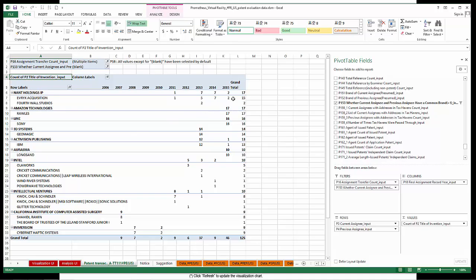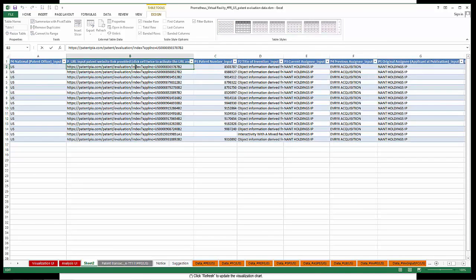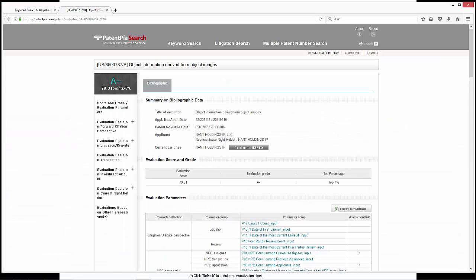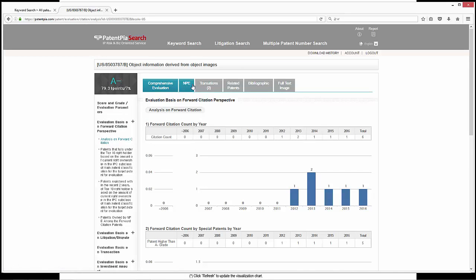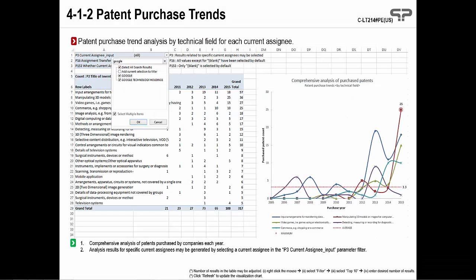Also, by clicking on the number results in the table, another sheet will be generated. And this sheet includes the patent data supporting the results that we just saw in the table. You can also click on the URL, which will take you to PatentPia's website, where you'll be able to find comprehensive information related to the specific patent, in addition to useful information about the current assignee, or the NPE, and the evaluation grades for all of the patents that are owned by the NPE. Now let's go back to Prometheus and perform another analysis.